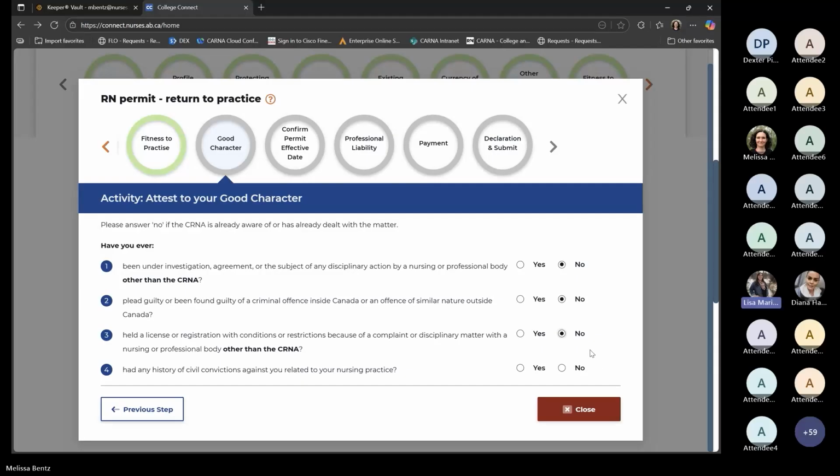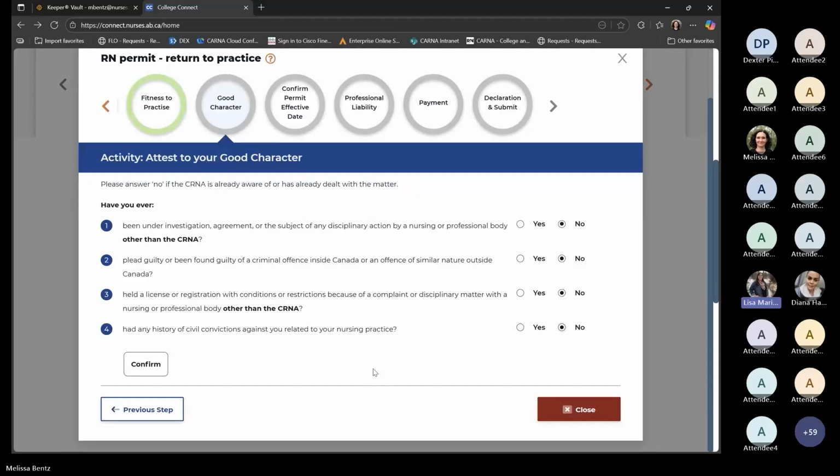Have you had a judgment in a civil action against you with respect to nursing practice? If one of these situations applies to you, your application will be escalated for review. Please answer no if the CRNA is already aware of or has already dealt with the matter.